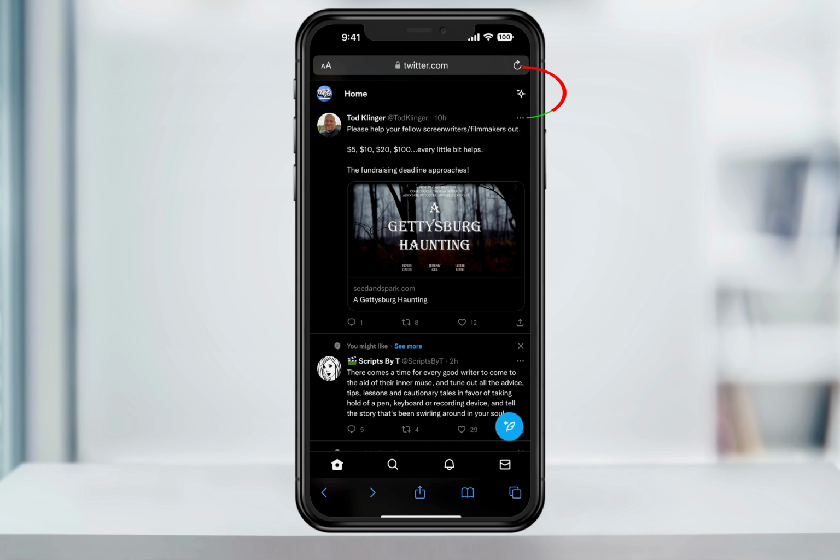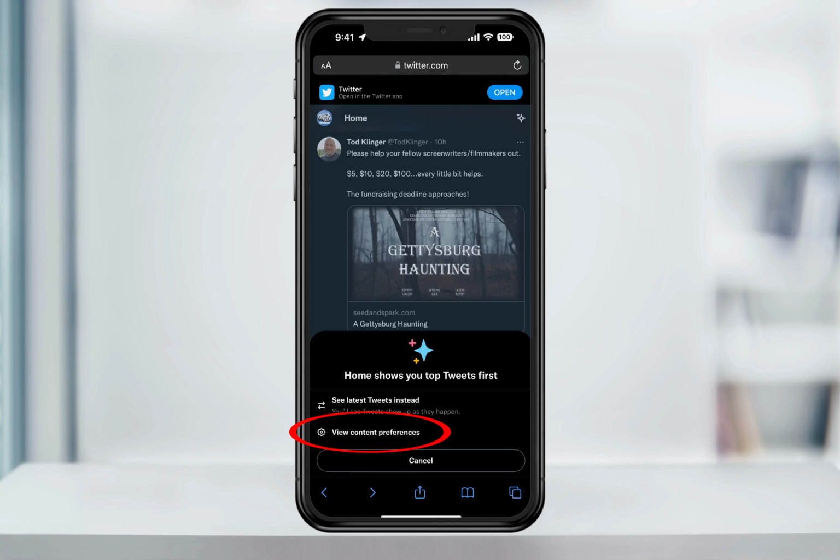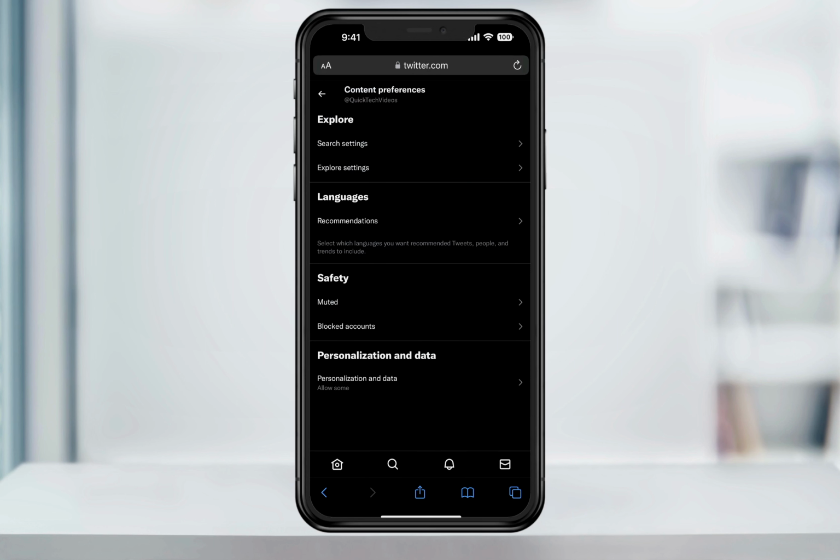Once you're logged in, you'll see the timeline settings button here again at the top. Choose it now and then select View Content Preferences. Now you'll notice that we have more options inside of here than when we were using the app.